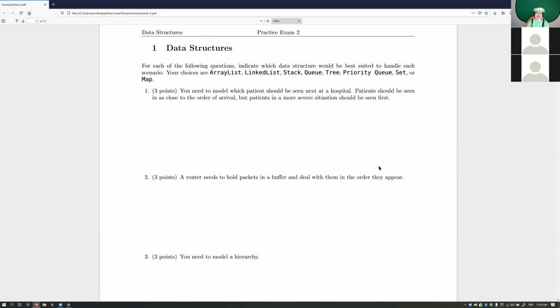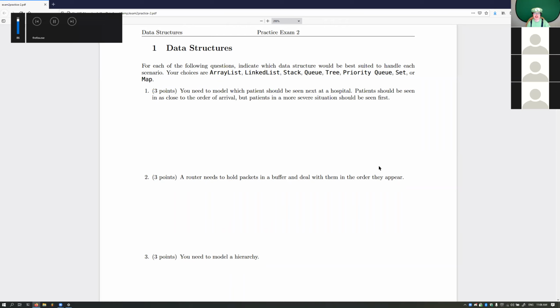Which of these following data structures, array list, linked list, stack, queue, tree, priority queue, set, or map, is best for the example given? You need to model which patient should be seen next in the hospital. Patients should be seen in as close to order of arrival, but patients in a more severe situation should be seen first. What data structure would be best for keeping track of your patients in that case? Priority queue? Yep, a priority queue.